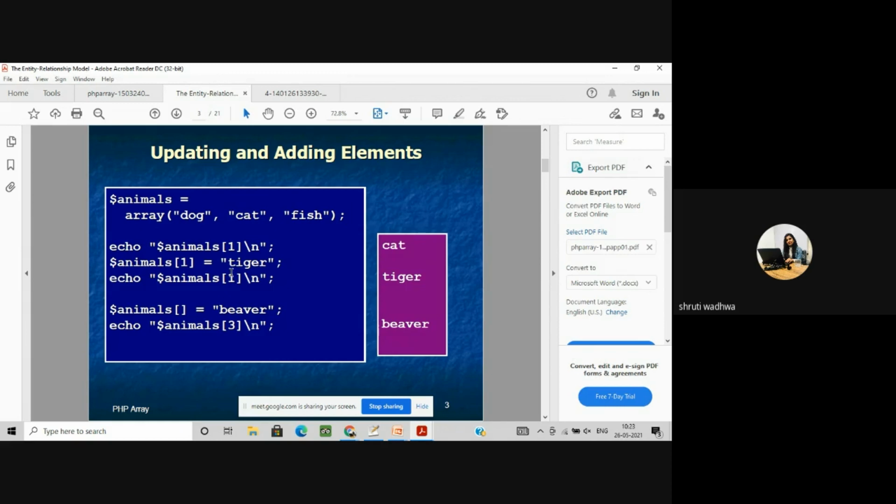If I want to increase the size of the array, if I want to add another element, we have updated it, but now I want to add another element. So how can we add it? Just write the array, that is animals, and the element which you want to add. For example, I want to add the element beaver. I have added beaver over here, and when I print the array at the third position, the output is beaver.